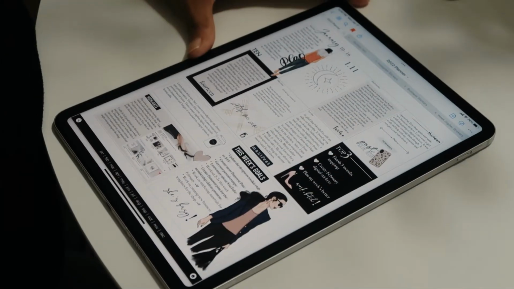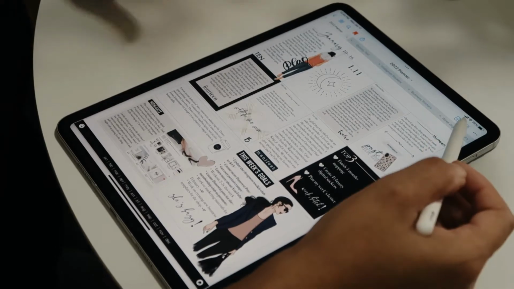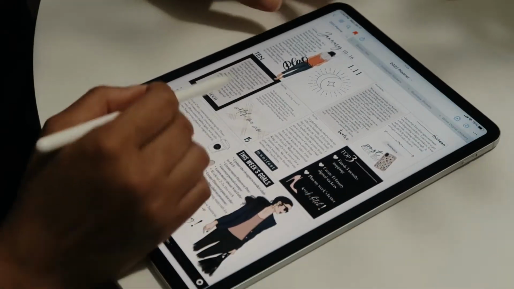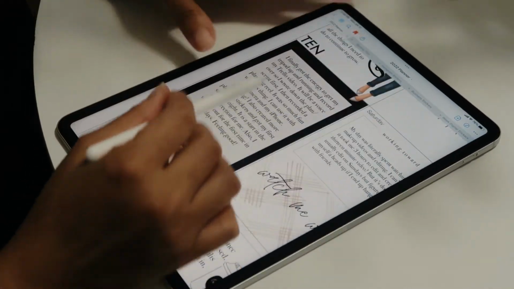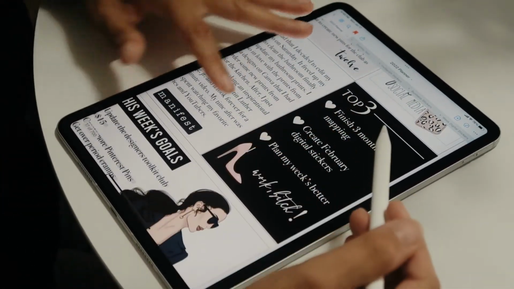So no idea where I last left off because my camera died. Lovely. What I was saying was that this right here, this little box, is a sticker. This top three is an actual sticker.